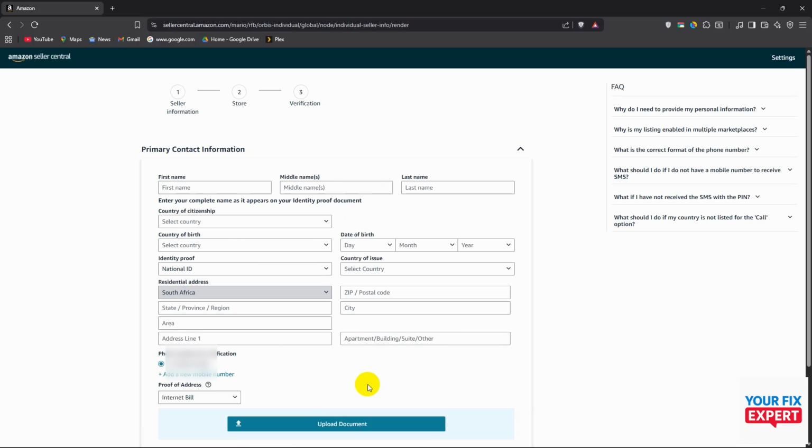On the second half, you'll be asked to name all of your store information. So the name of your store, what exactly your store is going to sell, and so forth. And then on the last section, you'll be asked to provide those documents we spoke of earlier. And then you officially have created an Amazon store.